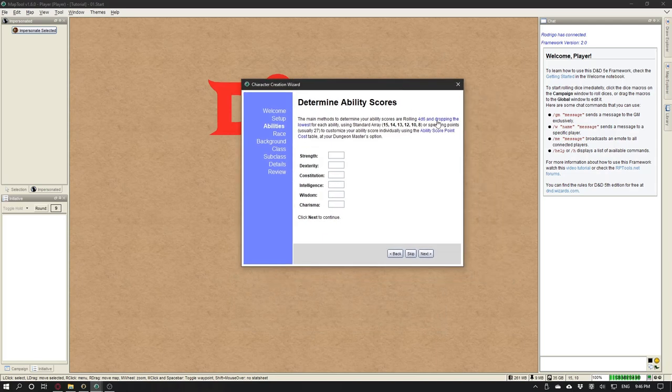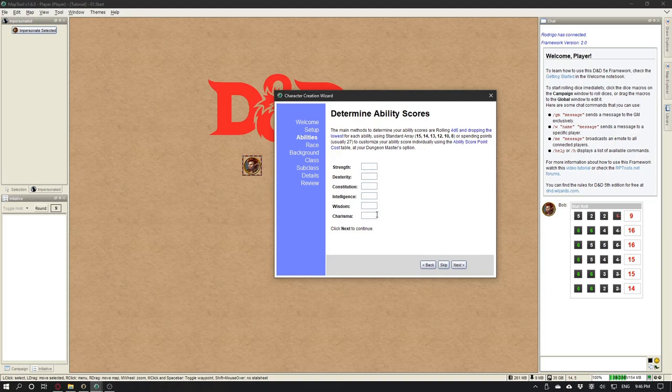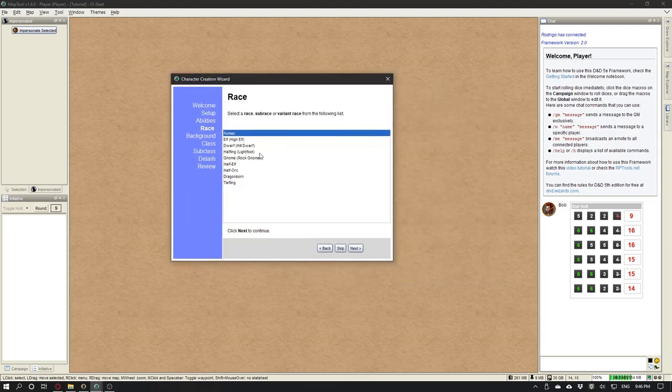Click next. You can roll 4d6 and drop the lowest. It will show this table with all the rolls and the ignored ones. These results are pretty good, so I'm using them. You can also use the standard array or point buy. Let's see what this is, maybe a bard. I like bards. So 16, 16, 15, 15, 9, 14.